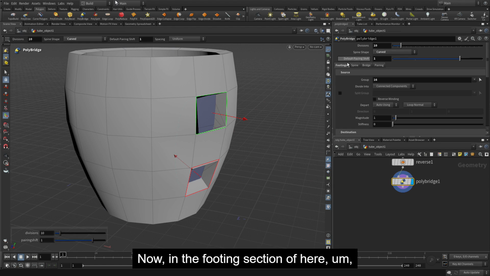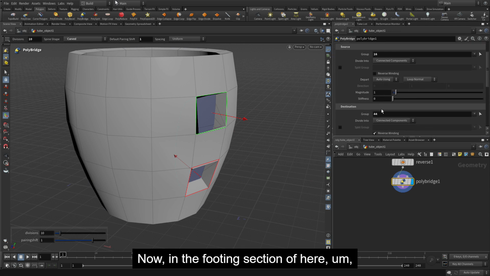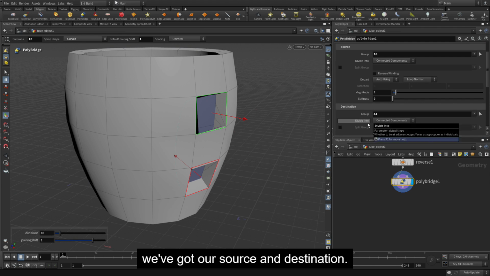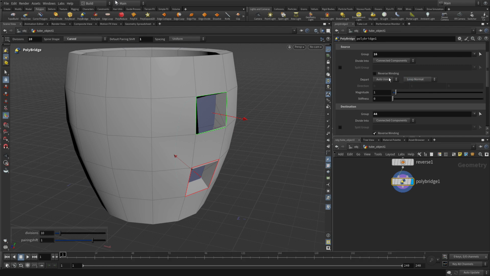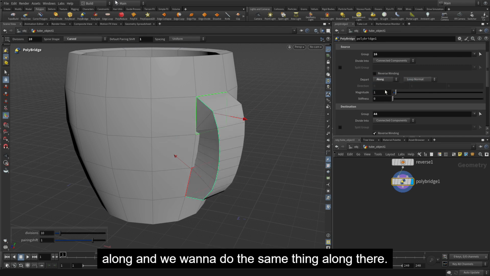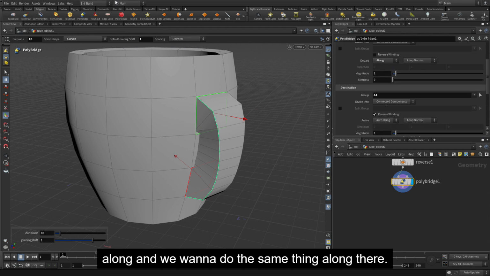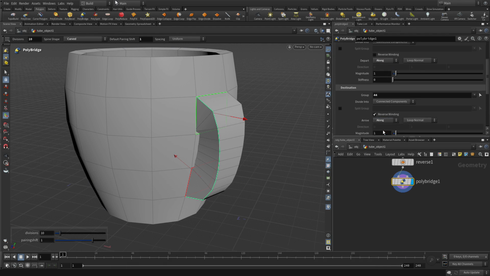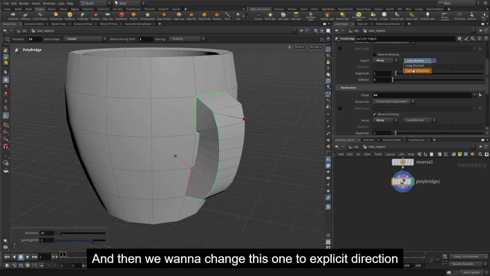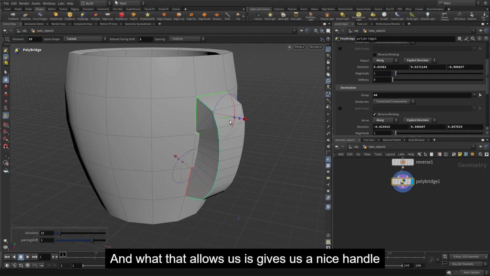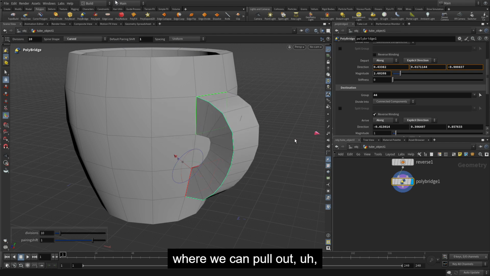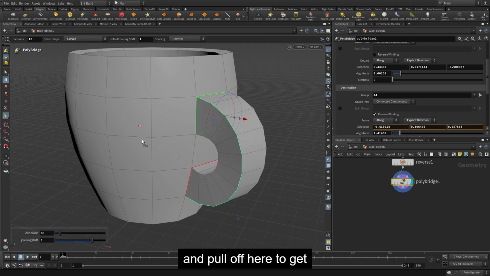Now, in the footing section here, we've got our source and destination. So what we want to do is change this to along, and we want to do the same thing along there. And then we want to change this one to explicit direction and this one to explicit direction. And what that gives us is a nice handle where we can pull out and pull off here to get a nice little cup handle.